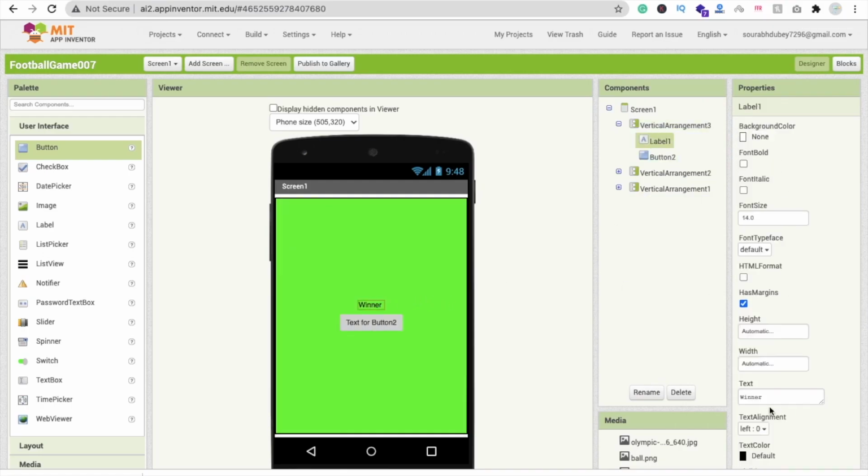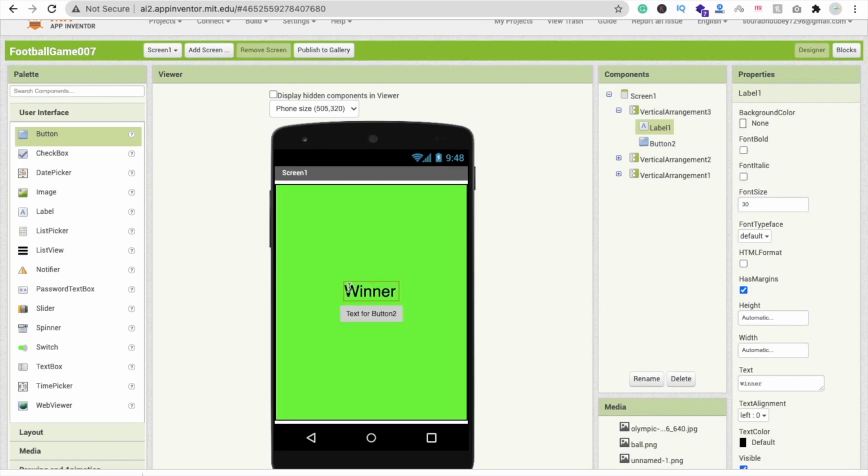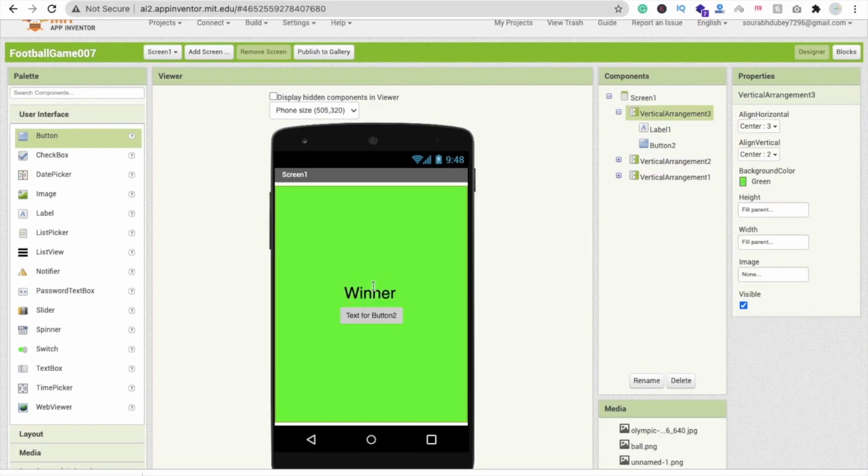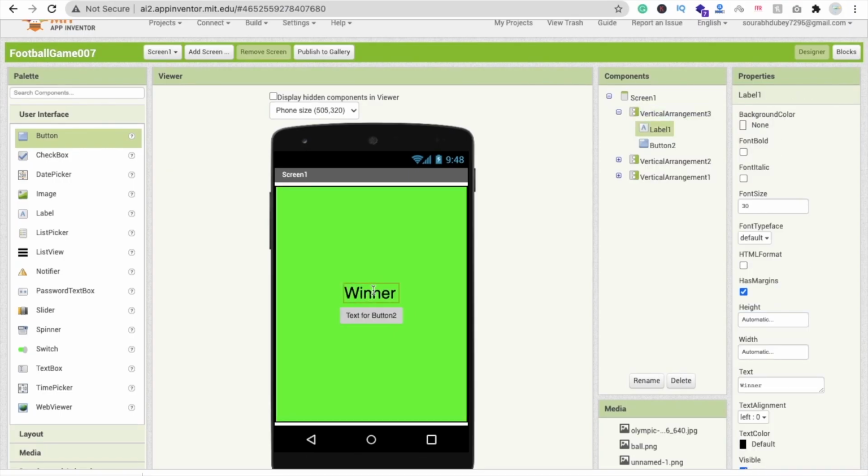Click on winner and change this font size to 30, and we will change this label value dynamically. If someone is the winner, then we will show winner. If someone lost, or whoever is the winner, we have to display here team 1 is winner or team 2 is winner. Then we will add one string here, team 1 is winner or team 2 is winner, dynamically.